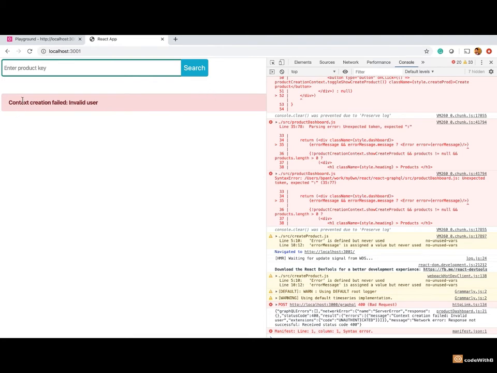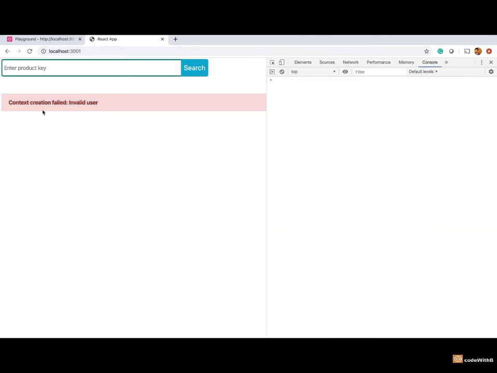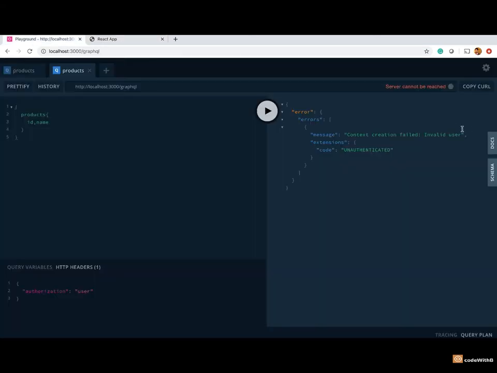If you look at the UI, we have got the invalid user. So this API is a secured API. That means we need to pass some other information to actually get the response. If you look at the playground, if we pass the correct user in the header, then we get the result. So we need to add the authorization header in the request that we are sending.